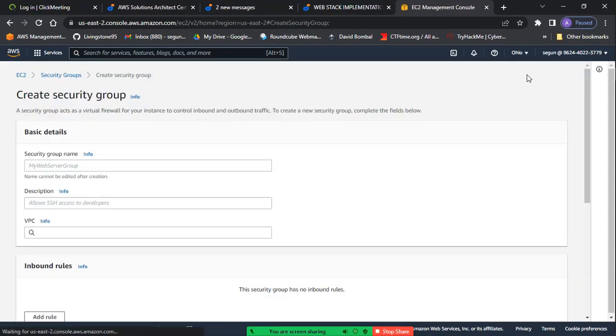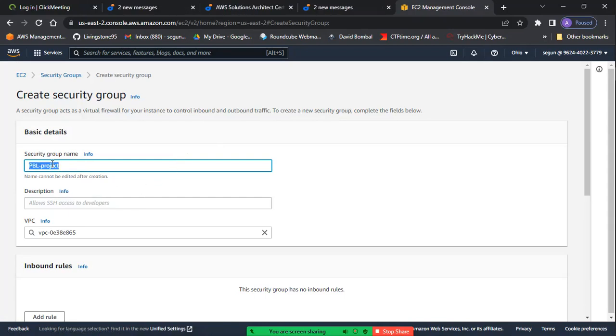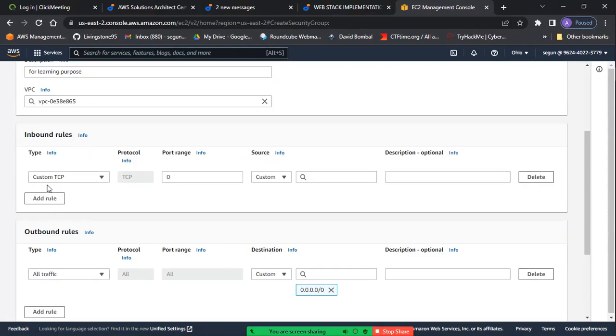I'm going to click on create security group. We're going to call it PBL projects. Let me copy this also, so I'm going to use this as a tag. Just copy that. Then I'm going to say for learning purpose. Yeah. So now let's add an inbound rule.